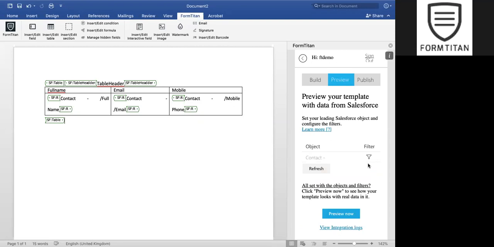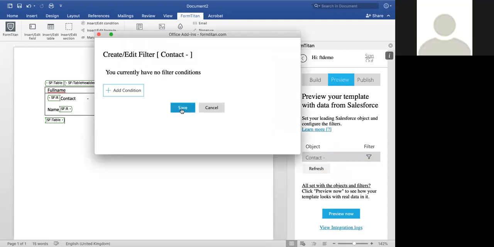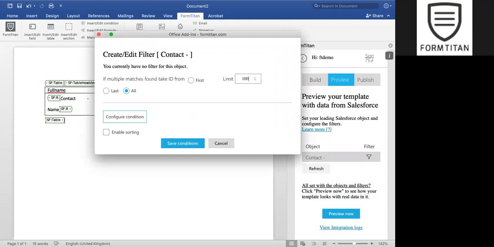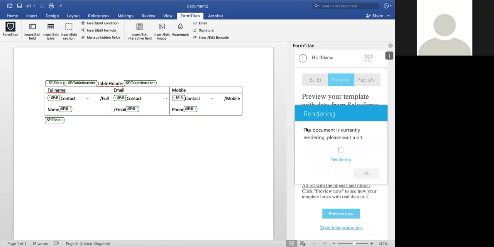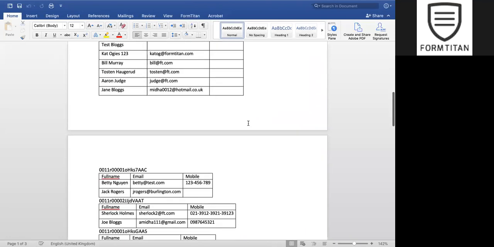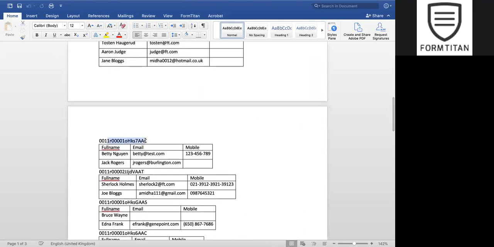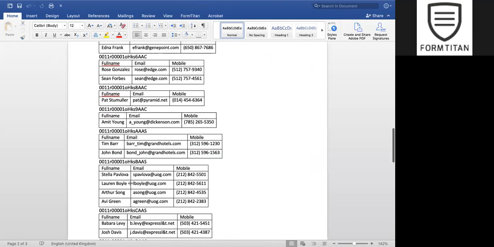And then if I just give it a refresh, filter, get rid of this. Let's say we bring back 100, save conditions, go ahead and preview. This is all the data that's come back, and you can see it's split by account ID directly on top of the contacts, especially for the contacts that have the account.